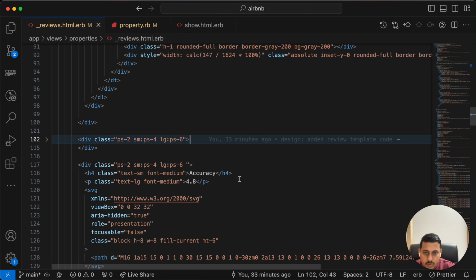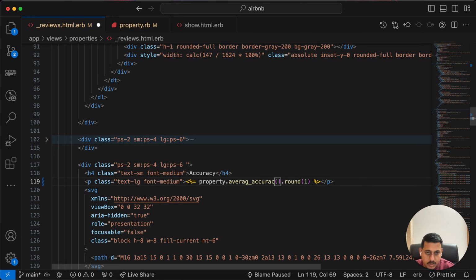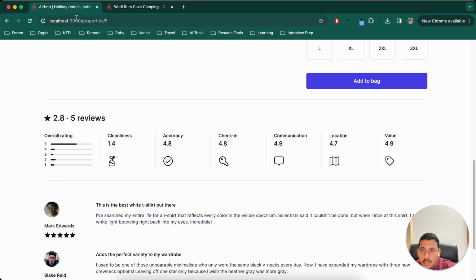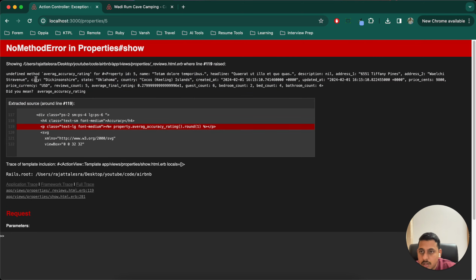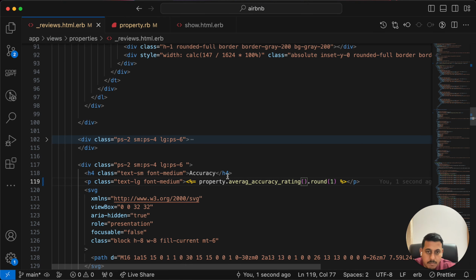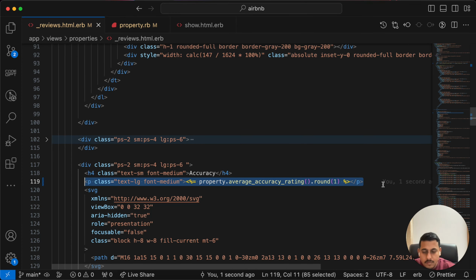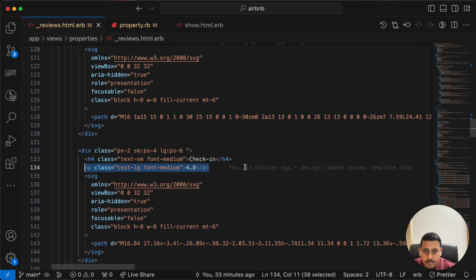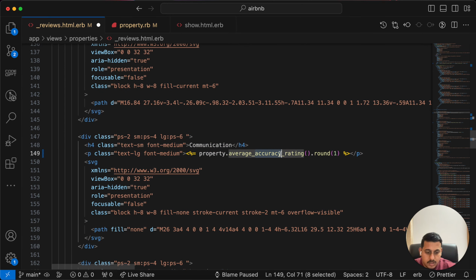Let's minimize this one, go to accuracy, paste this, and use average accuracy rating. Let's refresh. There is an error. Why is there an error? Undefined average accuracy. Okay, typo. Refresh. It is 3.2. Great. Let's copy this, paste, and we'll write check-in instead of accuracy. Check-in. For communication, paste. Let's write communication.